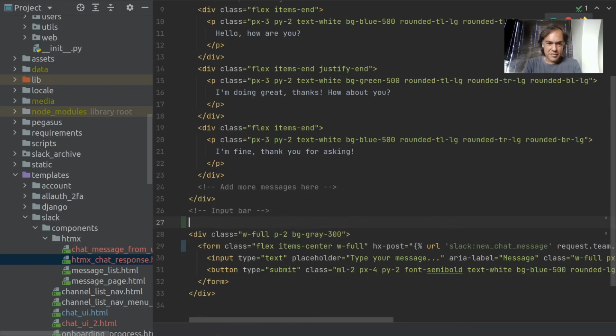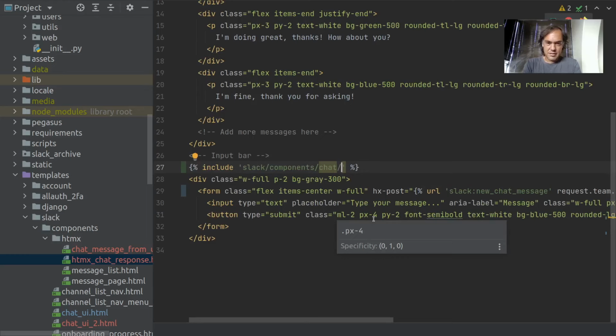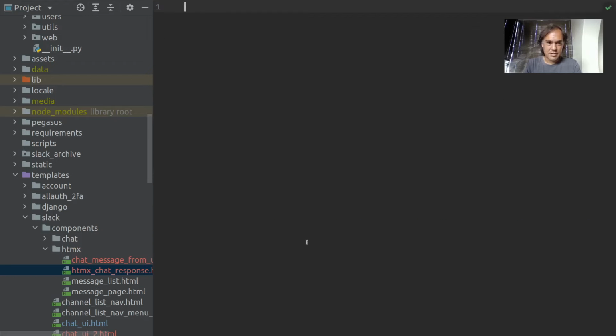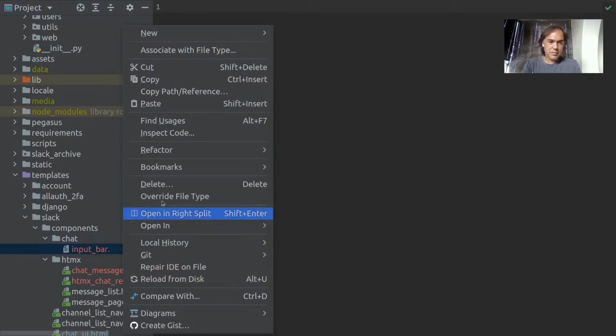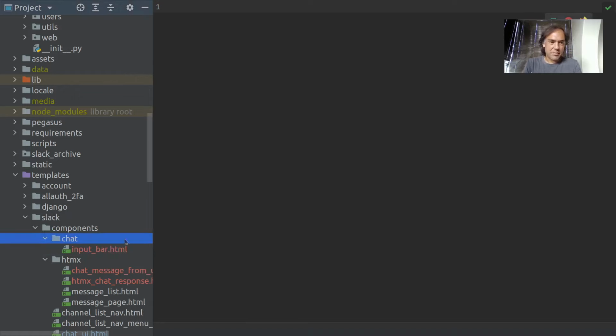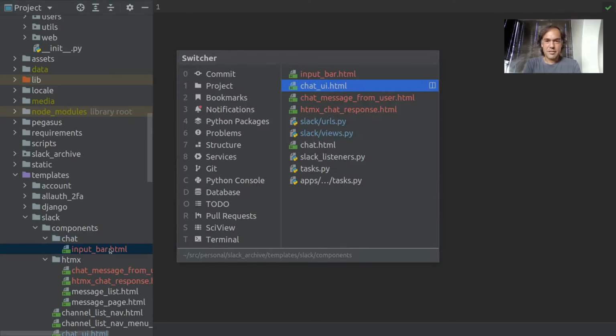So let's refactor this. Include Slack components, chats, and submit input bar. That's what ChatGPT wants to call it. So then we'll make this template and the folder. I don't know. Whoops. It's got a funny file extension. I don't know exactly the file structure I want to go for yet, so I'm not too stressed about that.